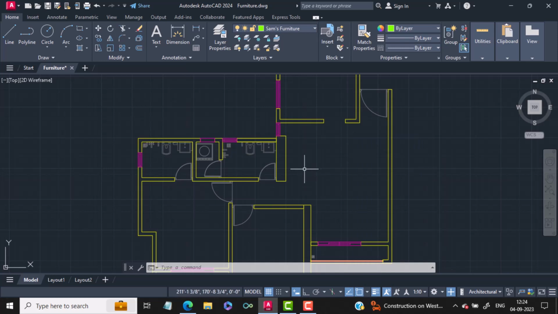Now we'll begin with drawing a table in this particular drawing. This is our drawing room, and here we want to draw one dining table. The dimensions for that dining table would be 2 feet by 4 feet, and we want to place it adjacent to this wall. For this, I'll click on the Home tab, and in the Draw panel, over here you have the rectangle command.